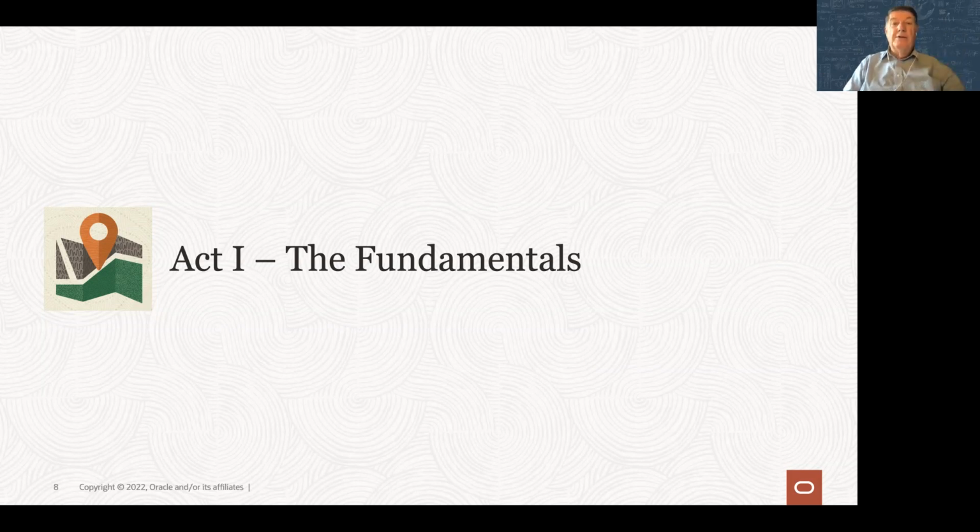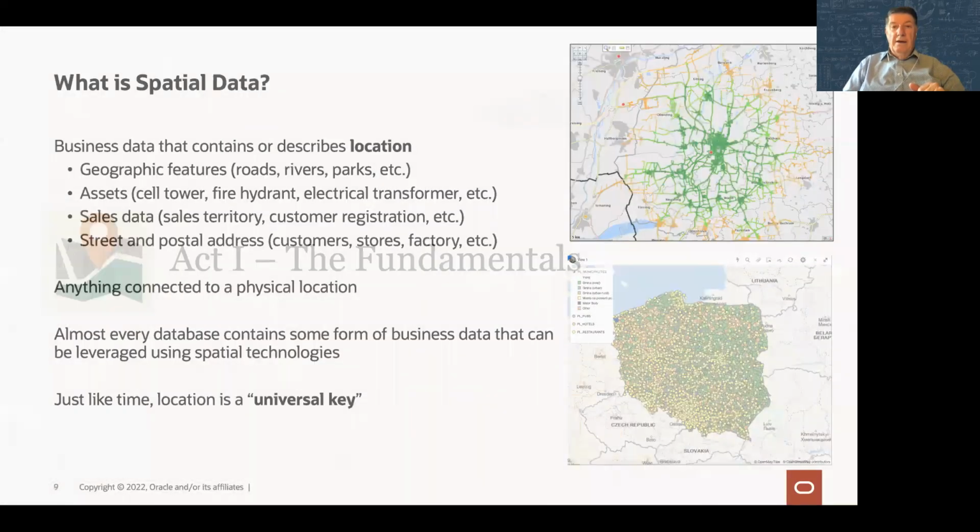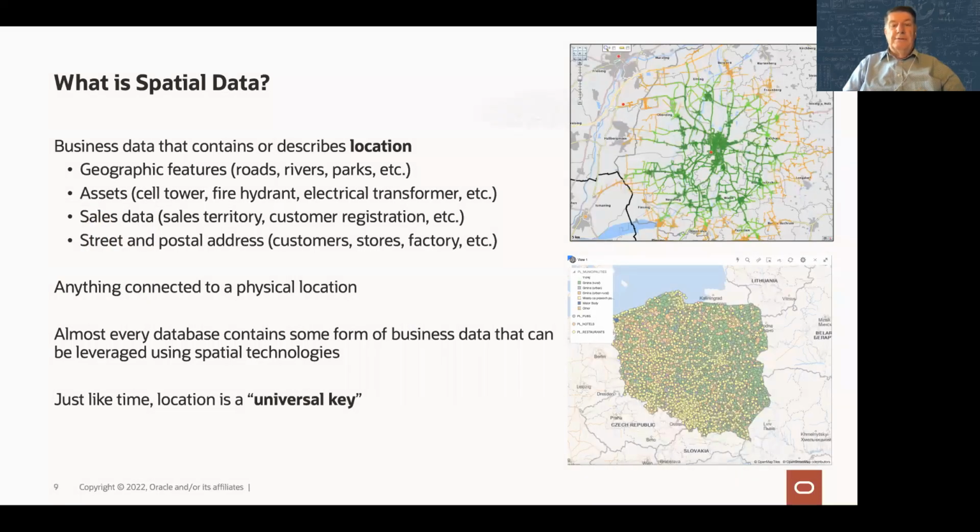And Act 1 will be the fundamentals. At some point, we need to go back to the fundamentals like this, because at the end, what is spatial data? We talk about spatial data, and what is it? What is it not? That reminds me of one time a while ago. It's actually now maybe a long time ago.